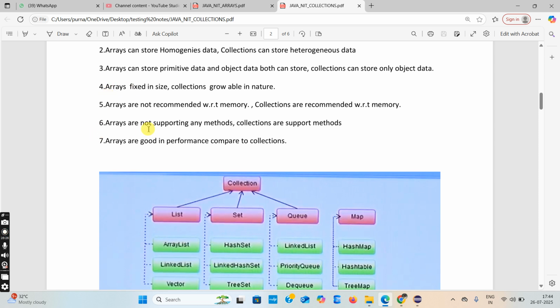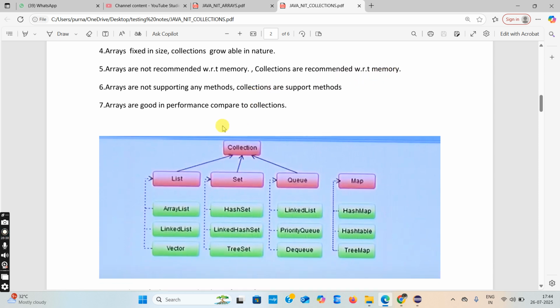Arrays are not recommended with respect to memory. Collections are recommended with respect to memory. Arrays do not support any methods, only collections support methods. But arrays are good in performance compared to collections. See this, arrays have very good performance compared to collections.